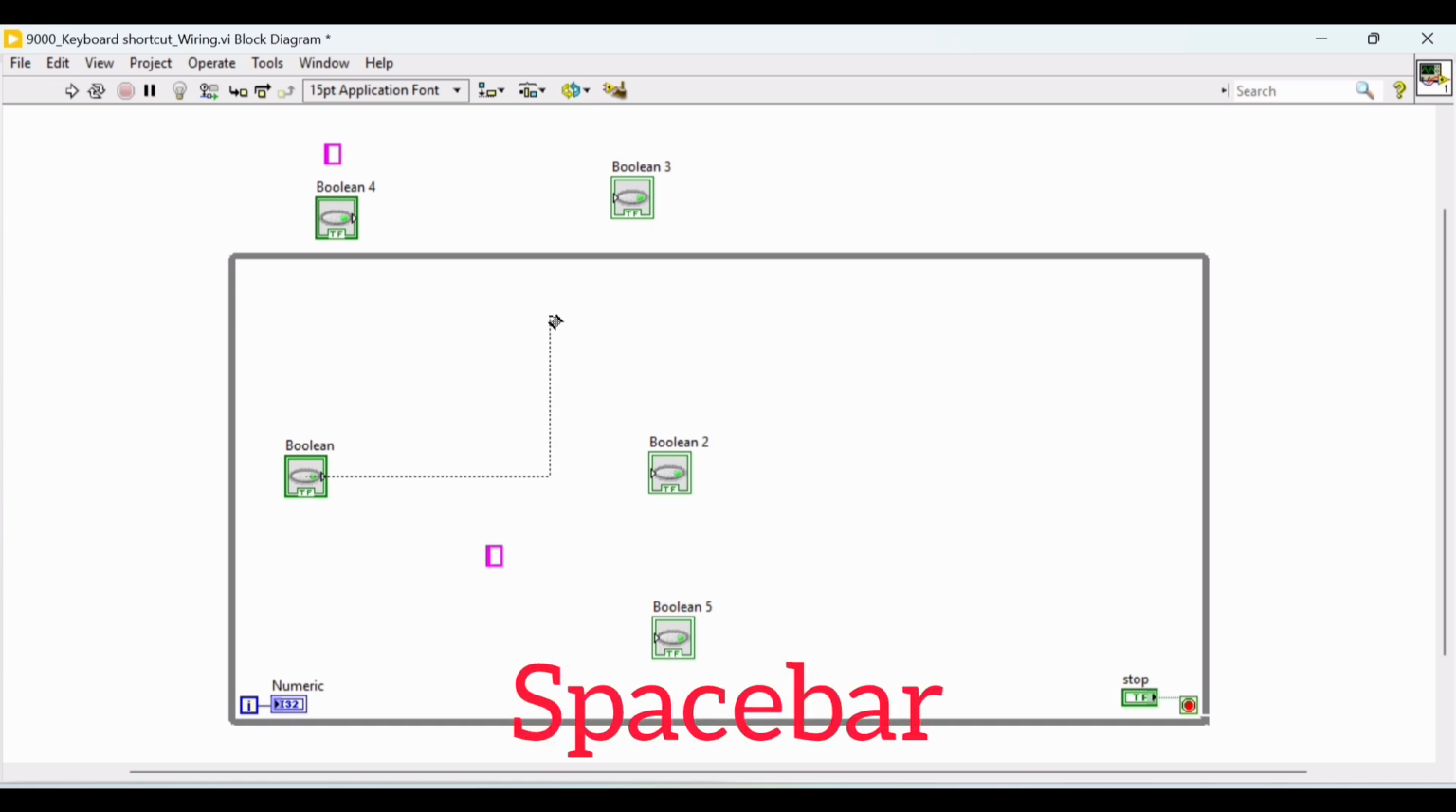And while wiring, we may need to change the direction of our wire. We can do that by using the keyboard shortcut spacebar. The spacebar can change the direction of our wire from horizontal to vertical.